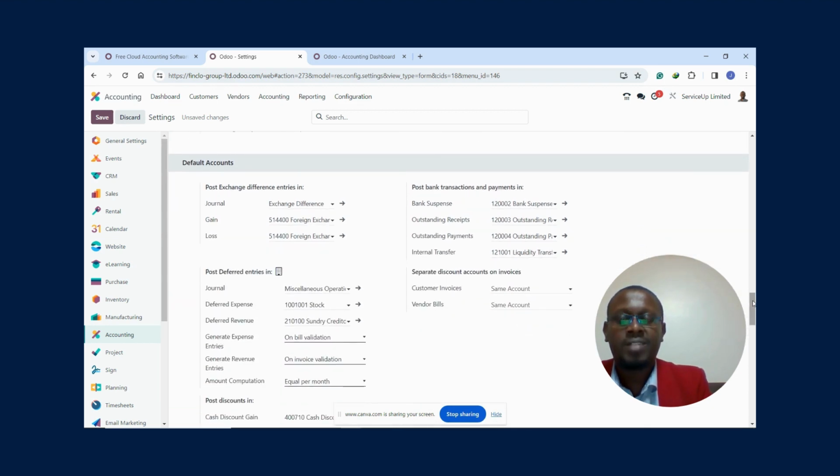And then down here we have some default accounts. So for example, the journal for exchange difference. So the gain or loss depending on the day's exchange rate. If you're invoicing in dollars or euros, you'll be able to go to this journal called exchange difference. Now, where will the numbers go? So the gain will go to this account and the loss will go to that account.